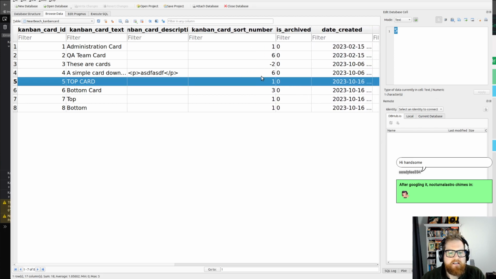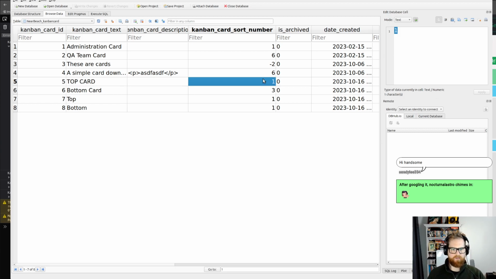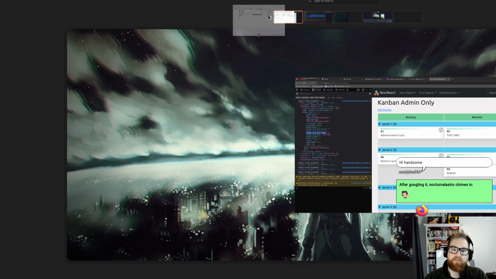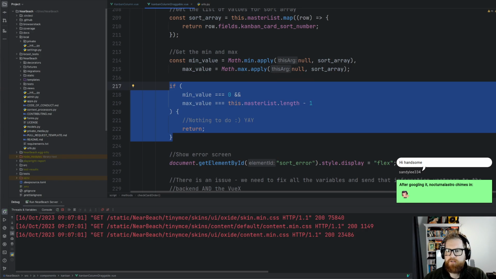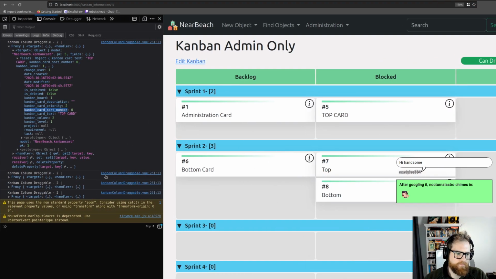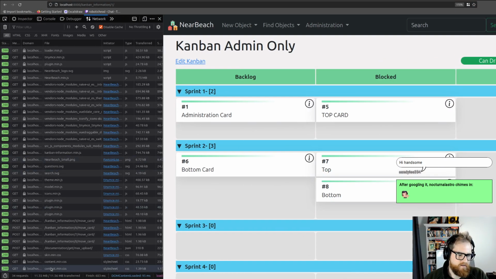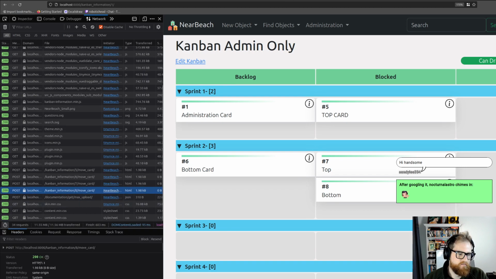Kanban sort card number, and we've got a bunch of issues in here. We've got a negative 2, we've got a 1. Are these values not being updated in the back end at all? And that's just causing issues upon issues. This looks like it. So what I want to do is slot that over there. What I also want to do now, we're in debug mode, so if we have a look at our network, we've got the move card functionality.